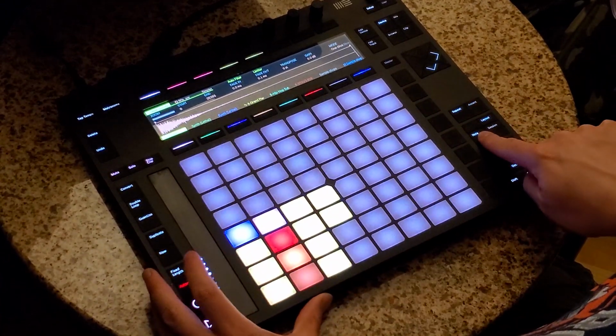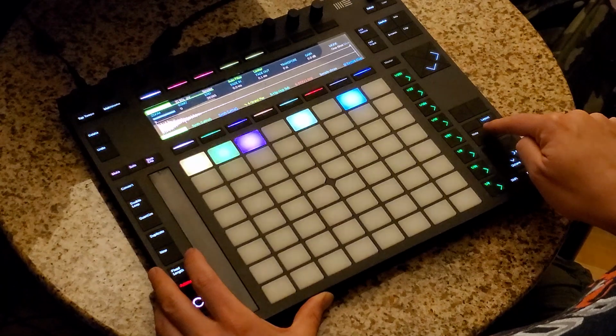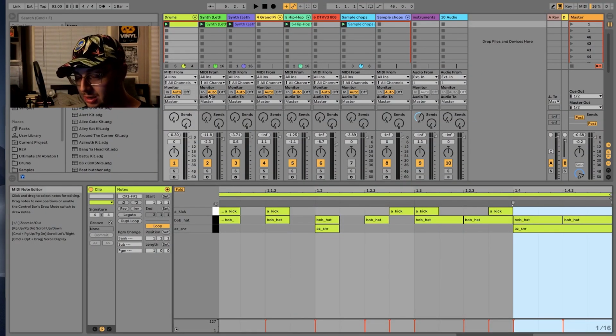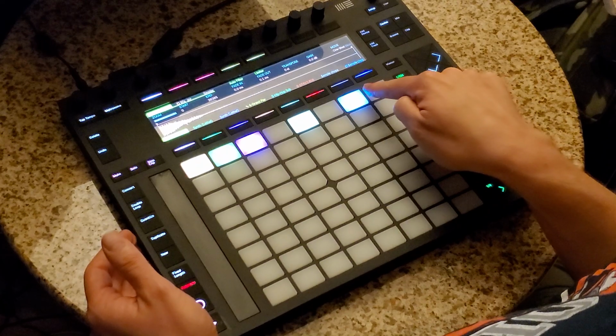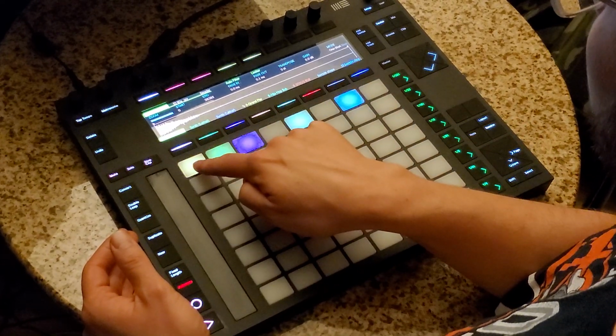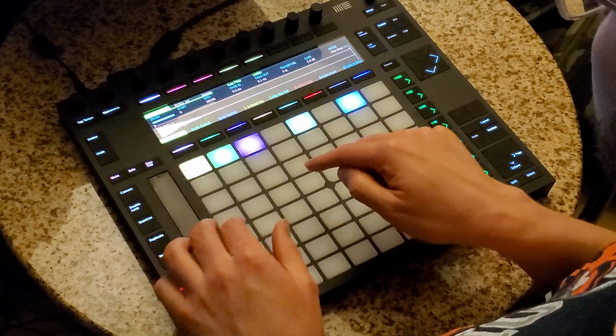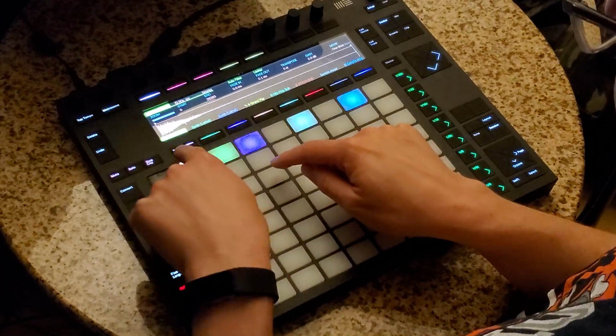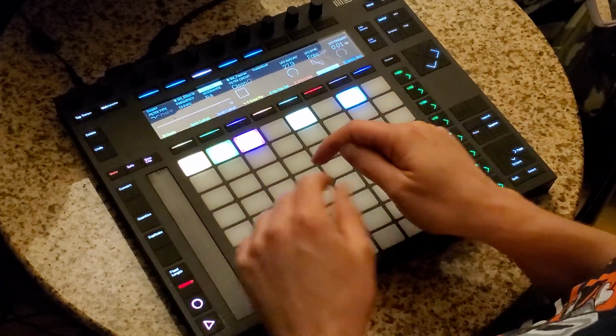However, if I go from note mode to session mode in Ableton Live, the name of this program is Live, it's made by Ableton, you can see all of my patterns or loops here are represented by these different little flashing lights. So let's say I want to start with the melody. I hit this, it effectively stops it. It stops it from flashing, it turns it off, right?